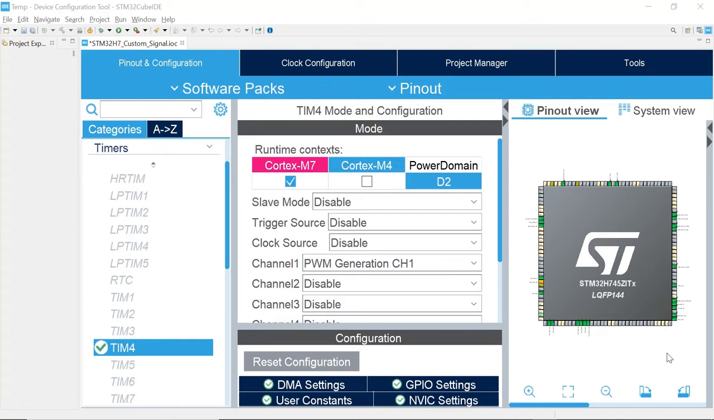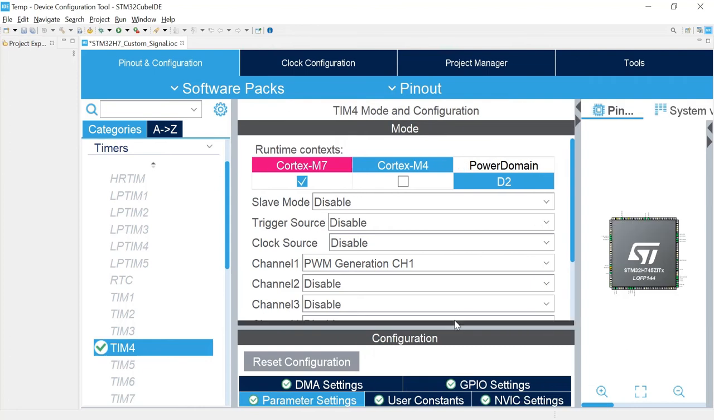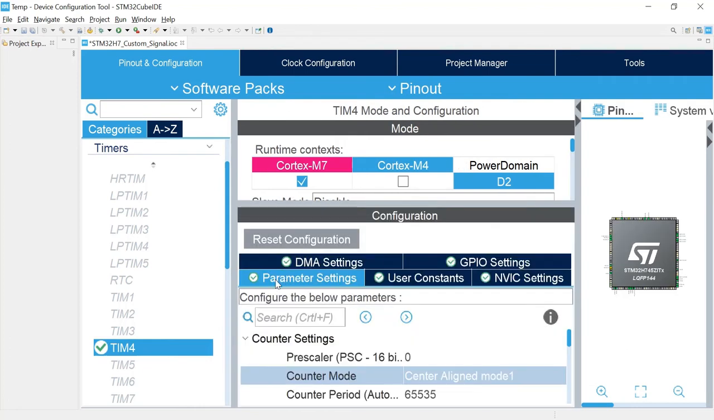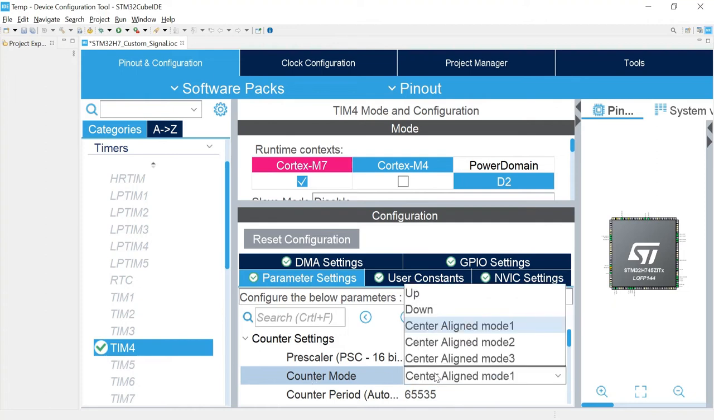Now we're going to configure the timer itself. So in the configuration here, you can expand a little bit. In the parameter settings, first we'll select the mode that we will use. So we're going to use a center aligned mode 1. There are different modes of counting: up, down, or center aligned. In this exercise, we'll use the center aligned mode 1.